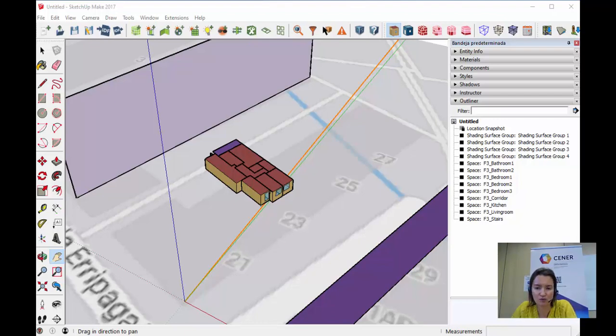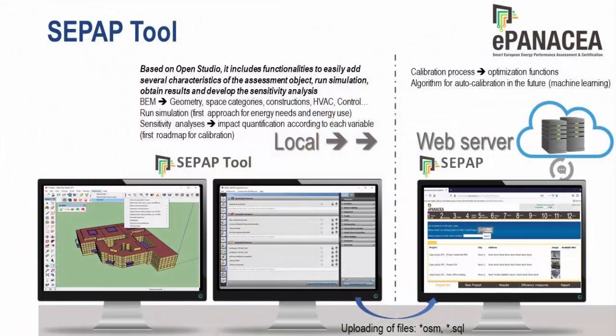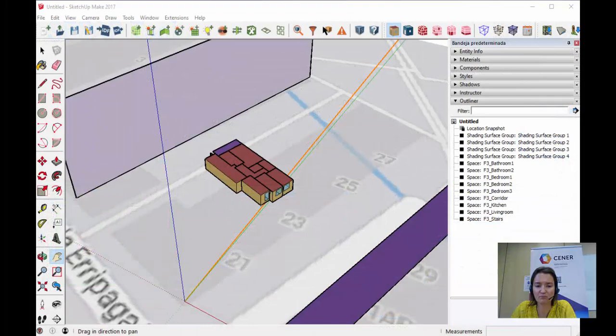developed with this purpose. This local tool is called SEPAP Tool, and the main objective of this video recording is to give you a brief tour through the SEPAP Tool workflow and its main functionalities. For that, I'm going to follow these points.